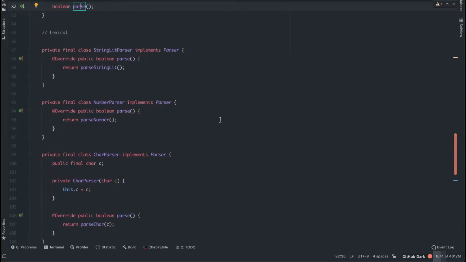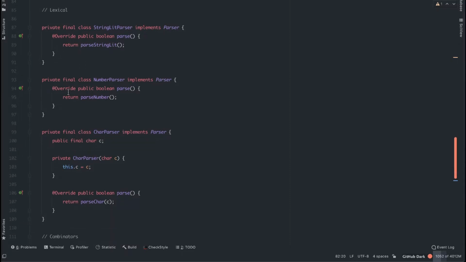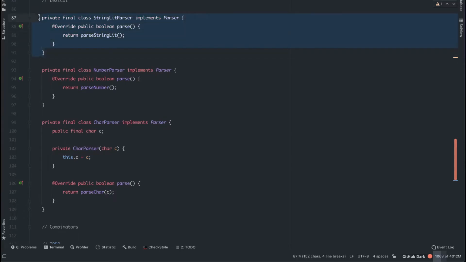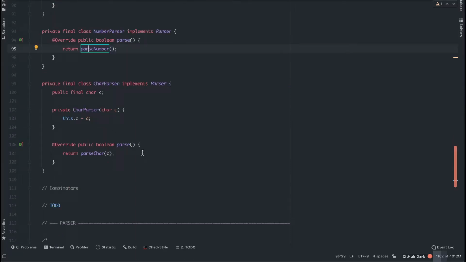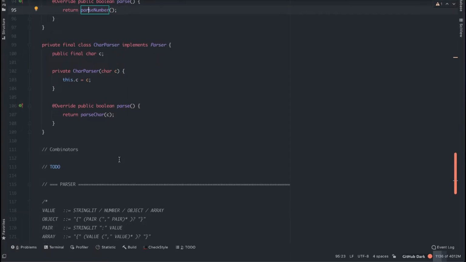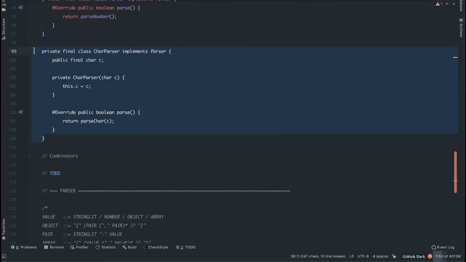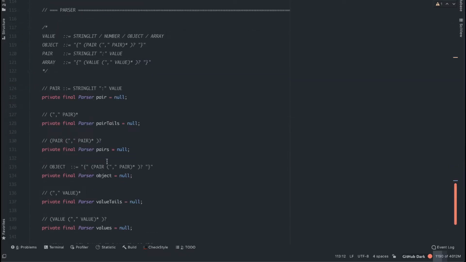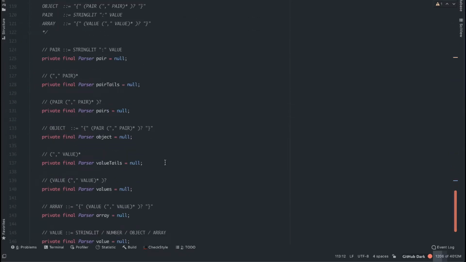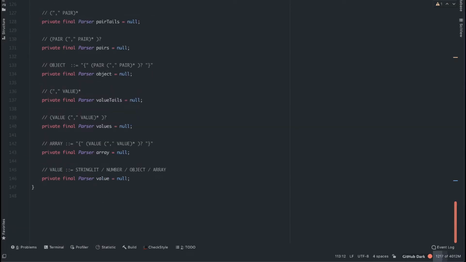So since the lexical layer is to remain unchanged, I've already implemented this interface a couple of times for the tokens. So there's a string literal parser, which simply returns the function that we used before. Same thing for numbers, which return numbers. Same thing for the character parser. Now, we need to do two things. We need to implement the interface a couple more times for each kind of expression that we're dealing with. So this will be done here. And then we actually need to build the rules of our parser to match what we've done before.